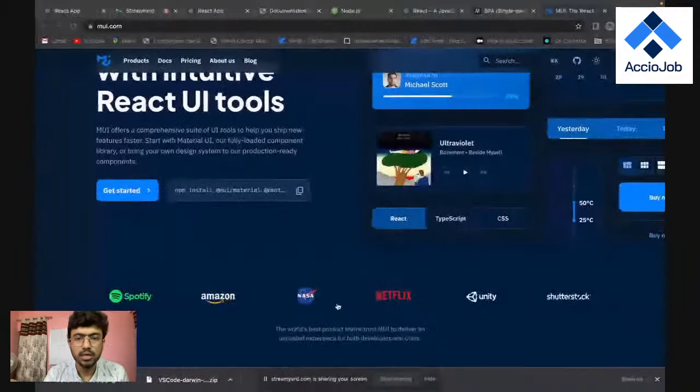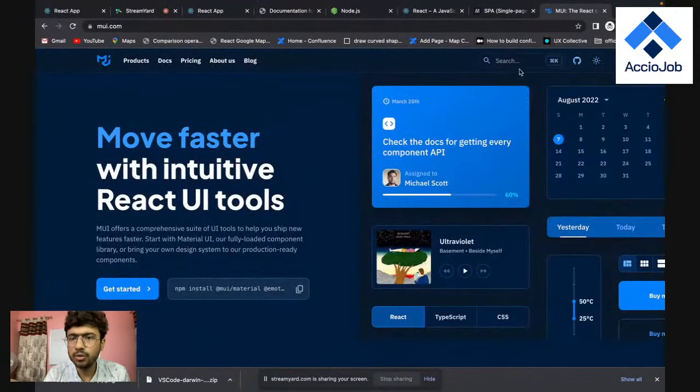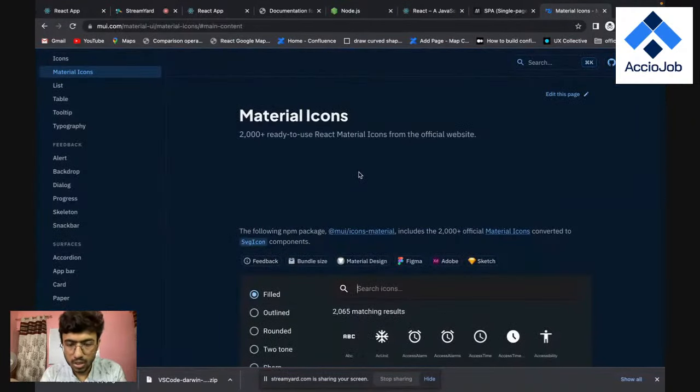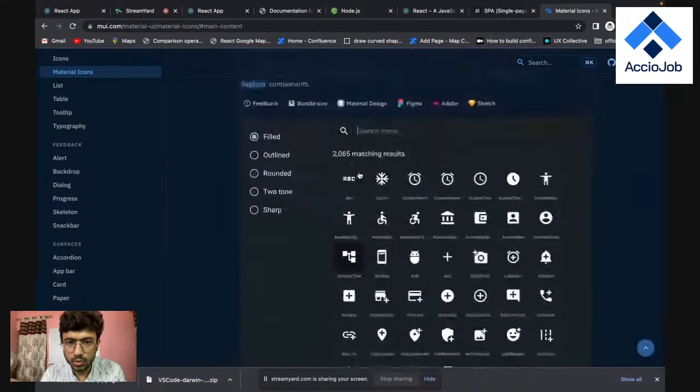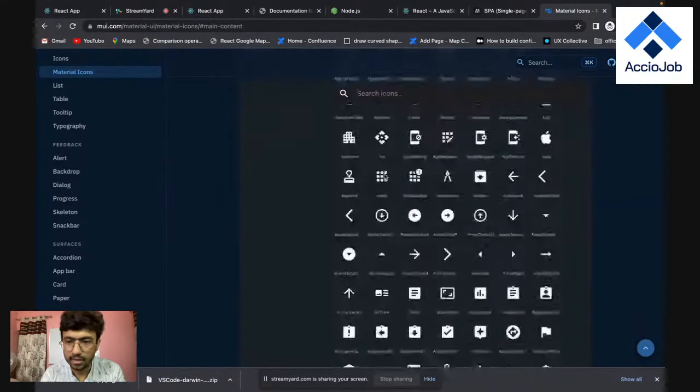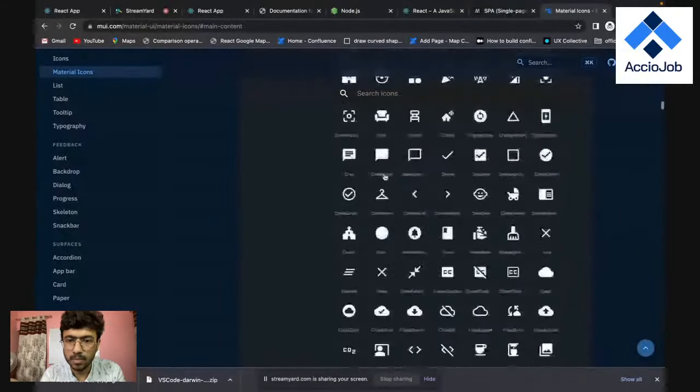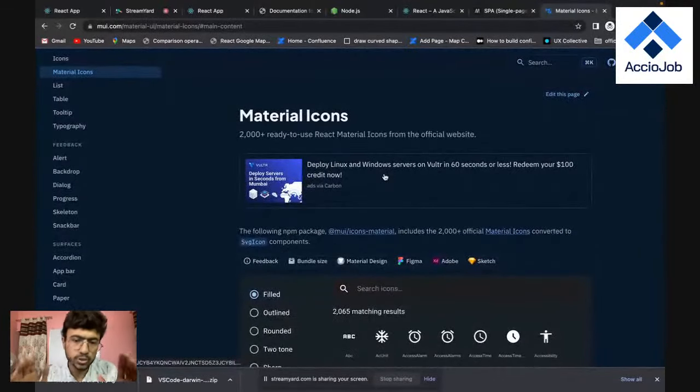Perfect. So it is installed, and inside this we need to install icons. So where are the icons? Here you can see there are a ton of icons, right? There are ton and ton of icons inside this particular Material UI. It's a huge library. It has approximately 2000, and I think more than that, icons.